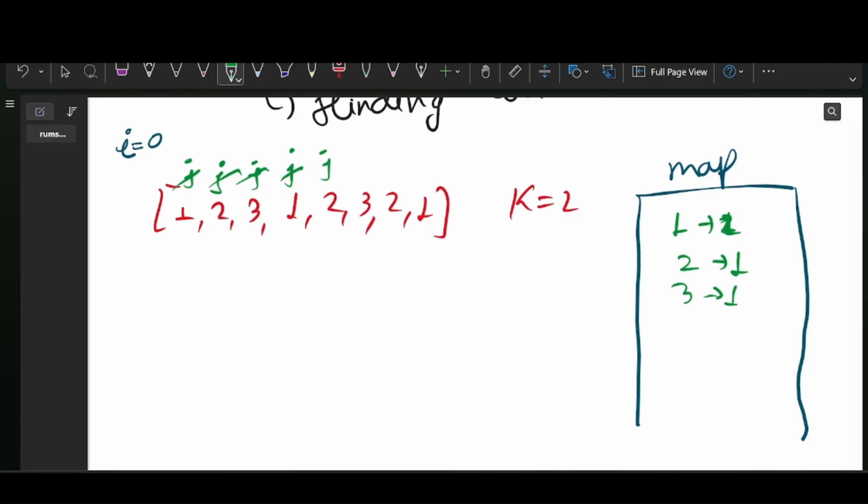j plus plus and the frequency of 2 is 2, it also follows the condition. j plus plus and the frequency of 3 is 2, it also follows the condition. Okay, now j plus plus and the frequency of 2 is 3. Now we check whether the elements in the subarray follow the condition. No, because the frequency of 2 is 3, and this is not less than or equal to k.